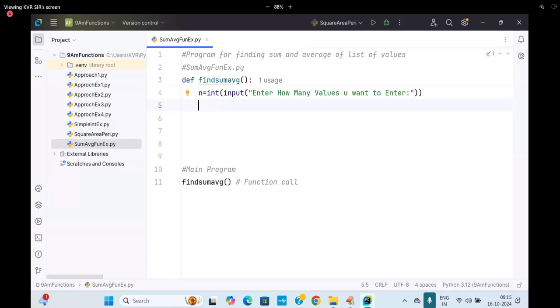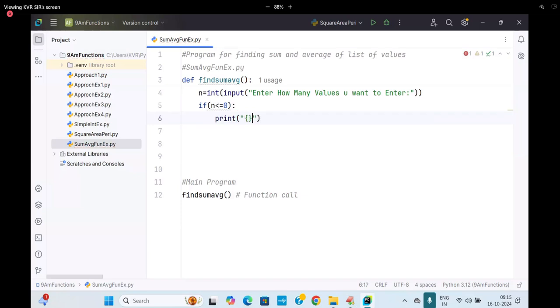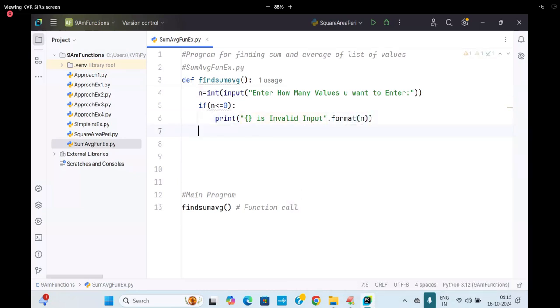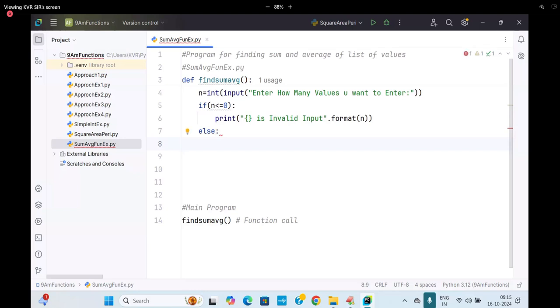There I'm going to take: if n <= 0, print invalid input, with .format of n. Else, I'm going to write the rest.